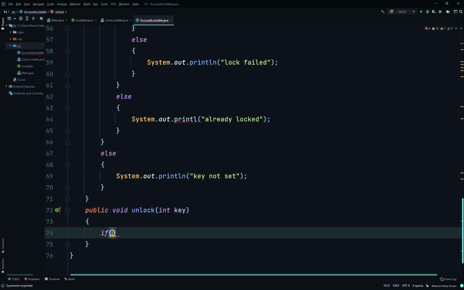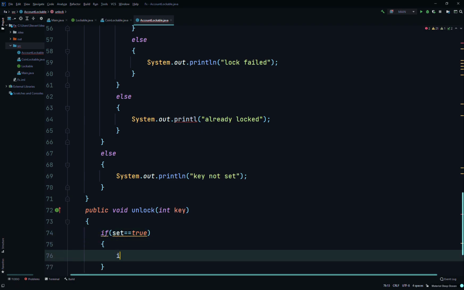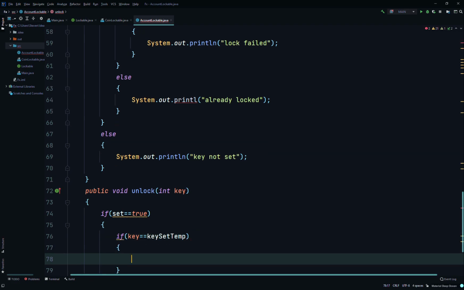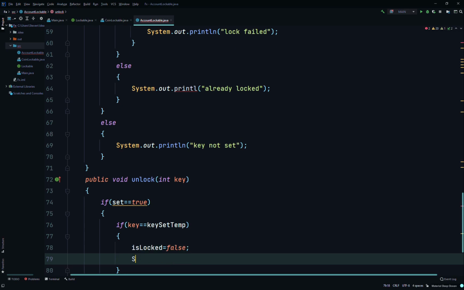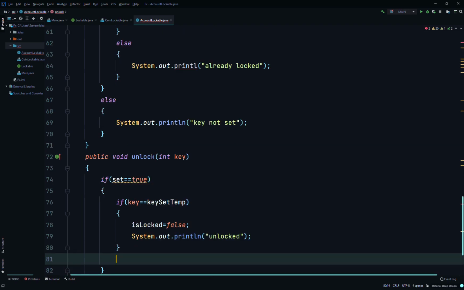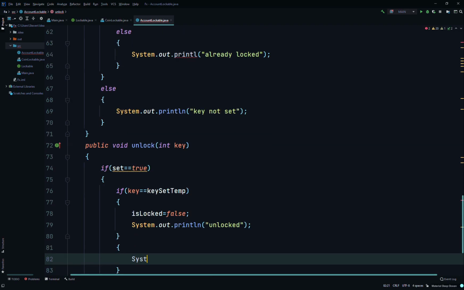We'll say if set is equal to true. Then we'll say if key is equal to key set temp, we'll set is locked equal to false. And we'll System.out.println unlocked. We'll tell the user that it's now unlocked. So if key is not equal to key set temp, then we'll say unlock failed.